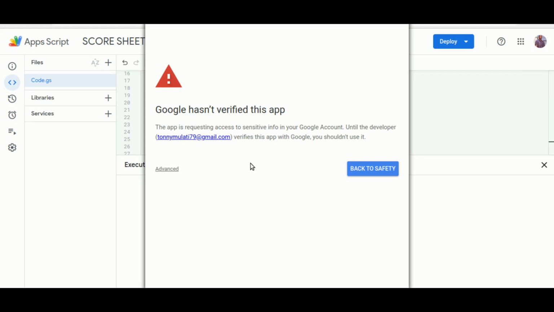Choose an account to continue to score sheet. So this is my account, email address. So I'm signing in with Google. Google hasn't verified this app.